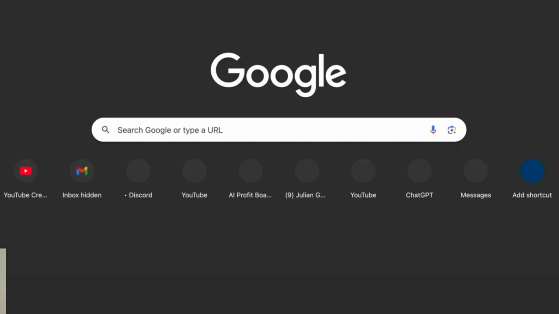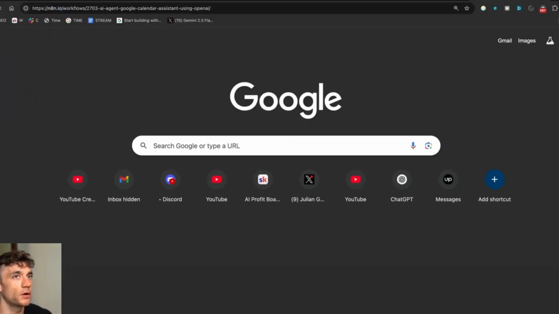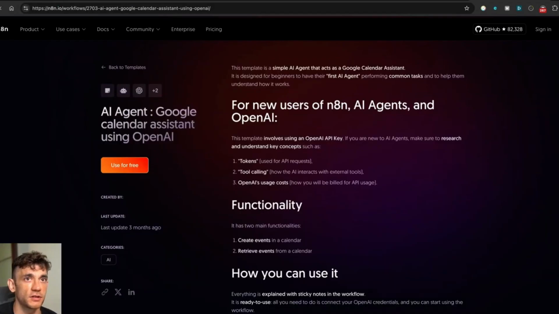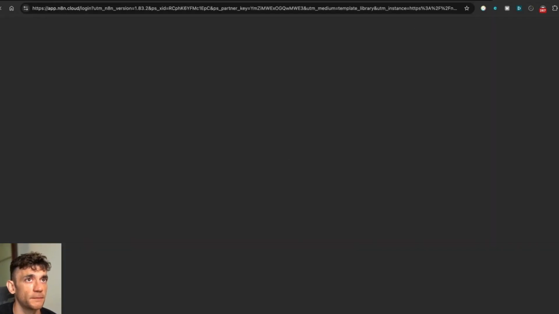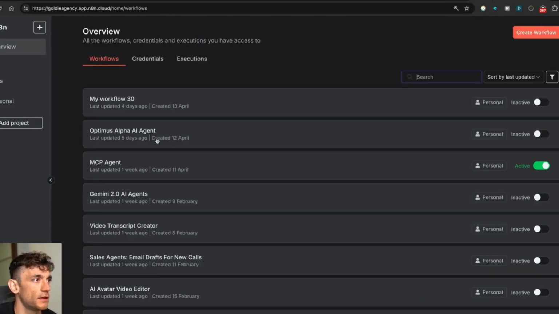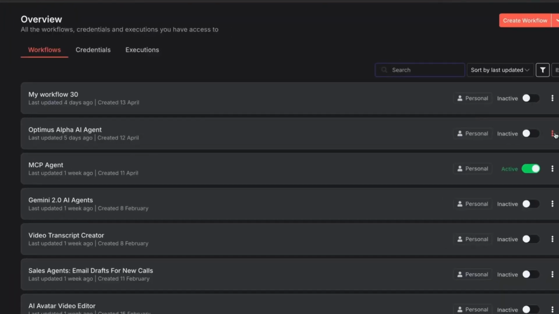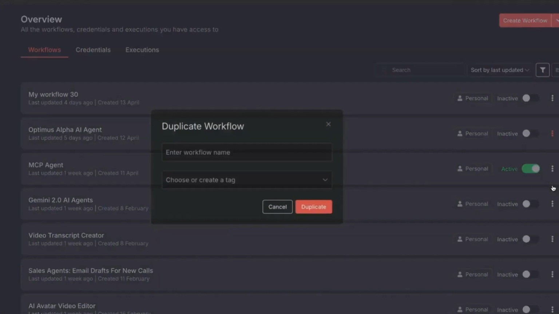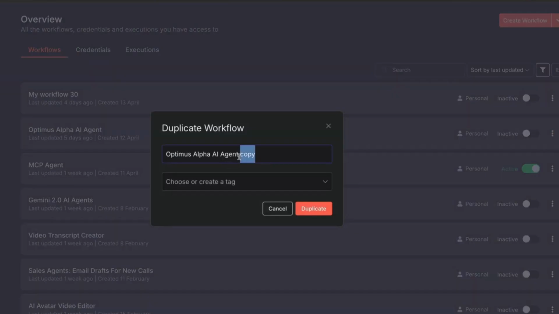I want to see as well, is it directly available inside n8n? So we'll go inside our workflows inside n8n and have a cheeky gander here. Sign in, see what we got. So let's see here. I'm going to clone this Optimus Alpha AI agent. We'll duplicate that, and we'll call this Gemini 2.5 Flash agent inside n8n.